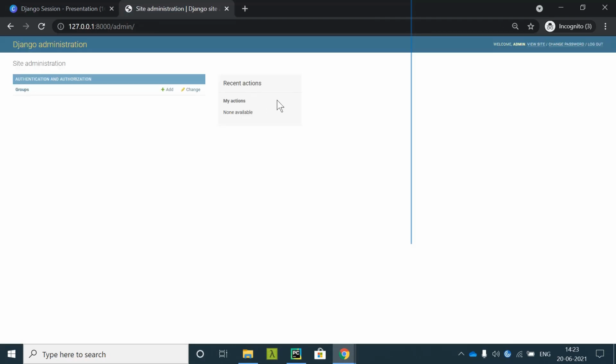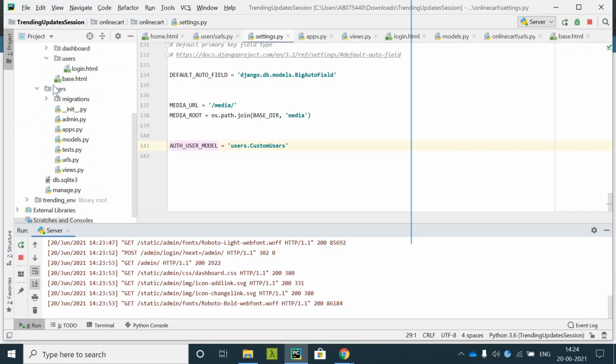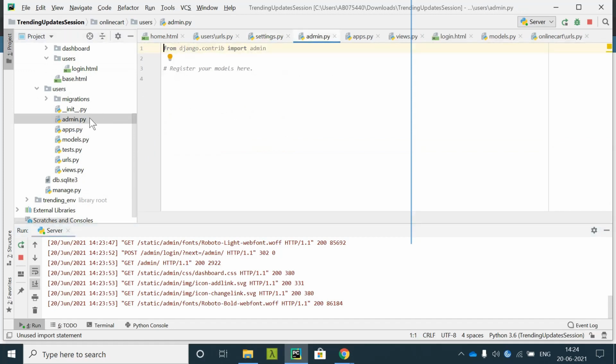Previously, when you saw this admin part, you came across authentication and authorization. Under this, you came across two tables, that is groups and users. But now users is not present, because users is already being used in our users model, and that model has to be registered in the admin section. So go to the users part inside the admin section. The admin.py file, I had already discussed, is to register whatever models you want to make visible to the admin.